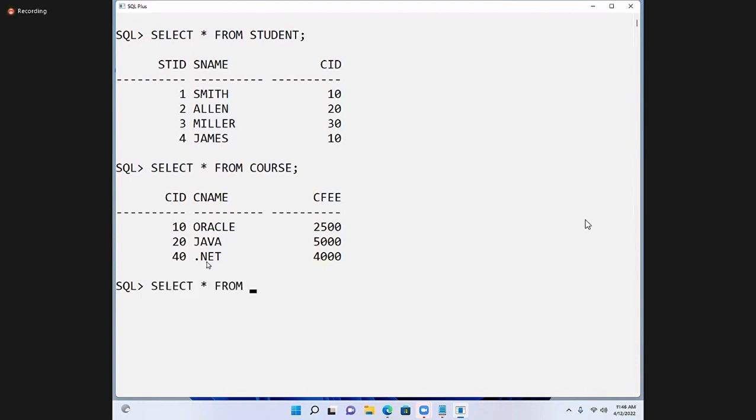Select star from student, comma, course. That's it, and I'm not using any condition here. Even if you write a condition, it would be called an equijoin or a non-equijoin.